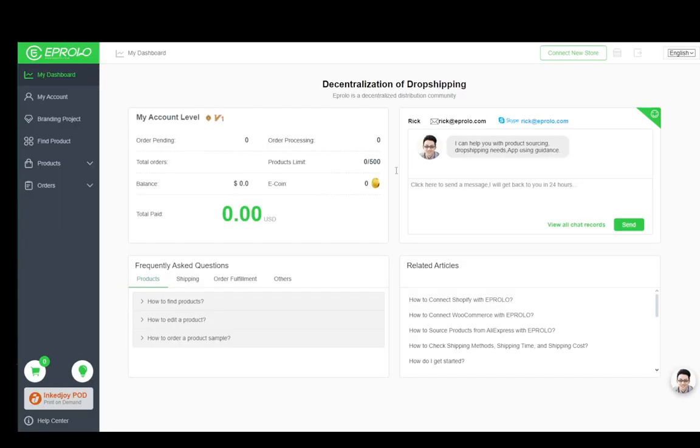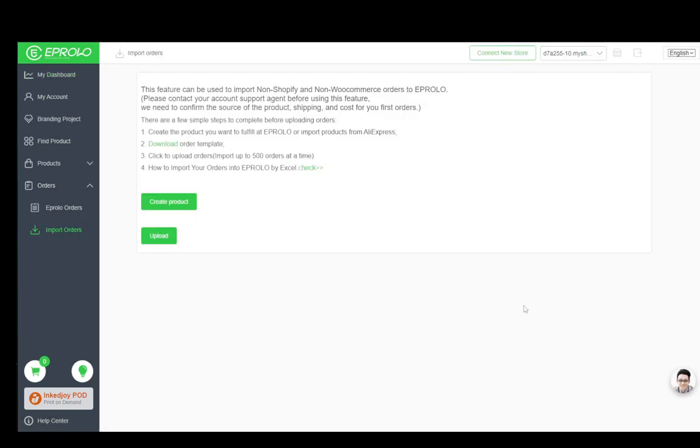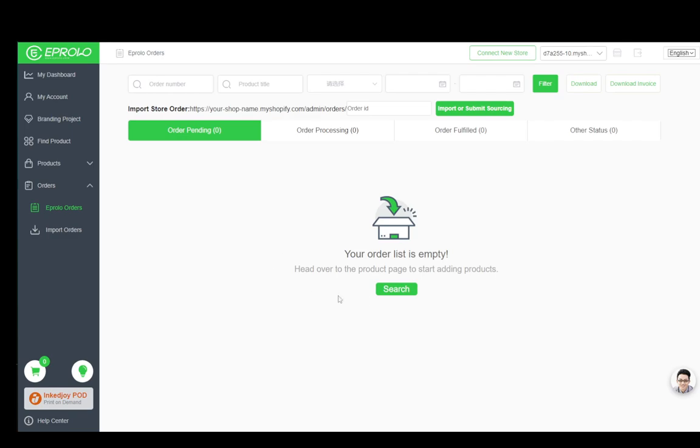Now, you're going to need to find products on Eprolo and actually sell them through Eprolo to be able to get orders, and once you get an order, you just go into orders and go into Eprolo orders. You can also import orders from other sources if you have any other sources, but if you're on Shopify, you should just get Eprolo orders right here.